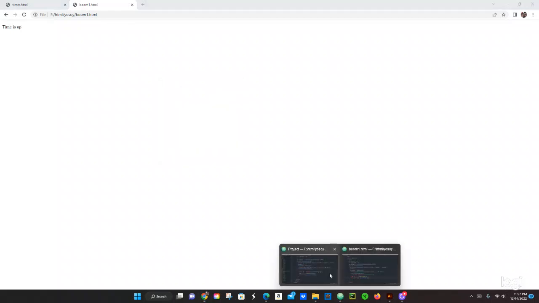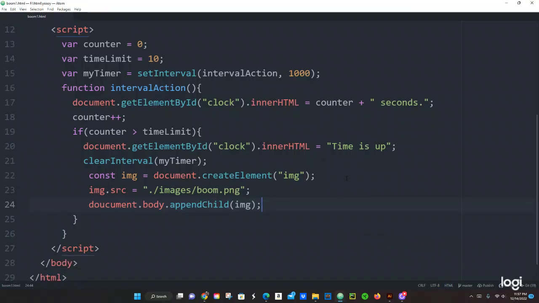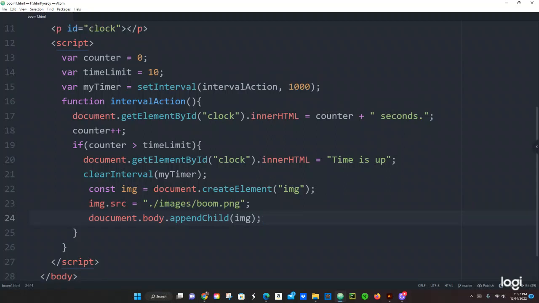Okay, let's go in the seconds right here. 3, 4, 5, 6, 7, 8, 9. Time's up. Ooh, the image didn't work. Let's see what's going on. Let's see where the issue is for my image. It's not showing.